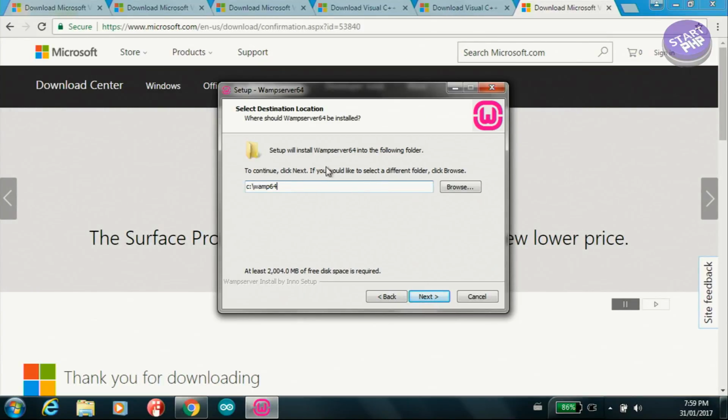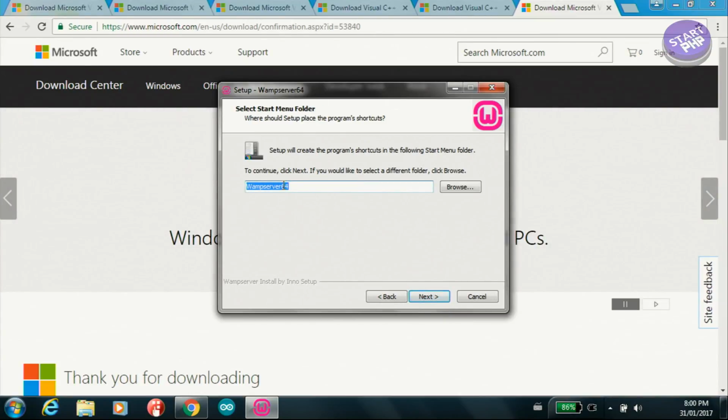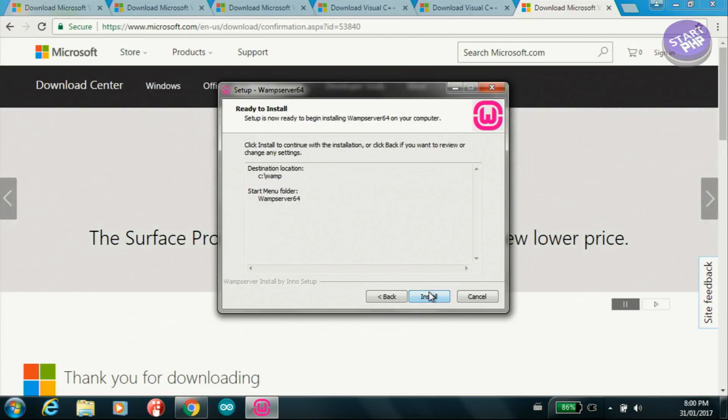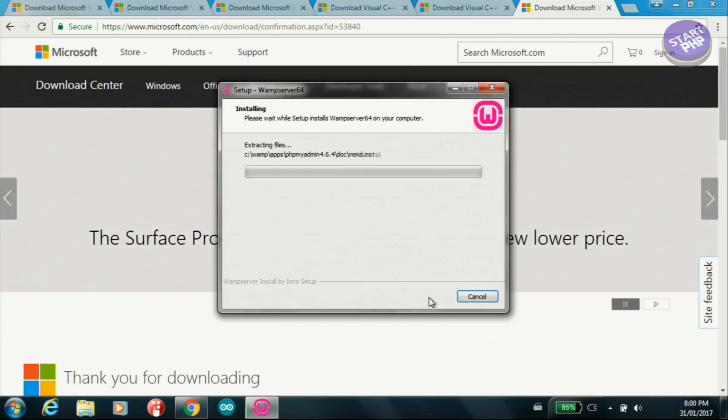Now it says, where do you want to install it? In C. So this is 64. I don't like the word 64. The WAMP is enough, but you can just continue. So WAMP server 64, the name is okay. Install.